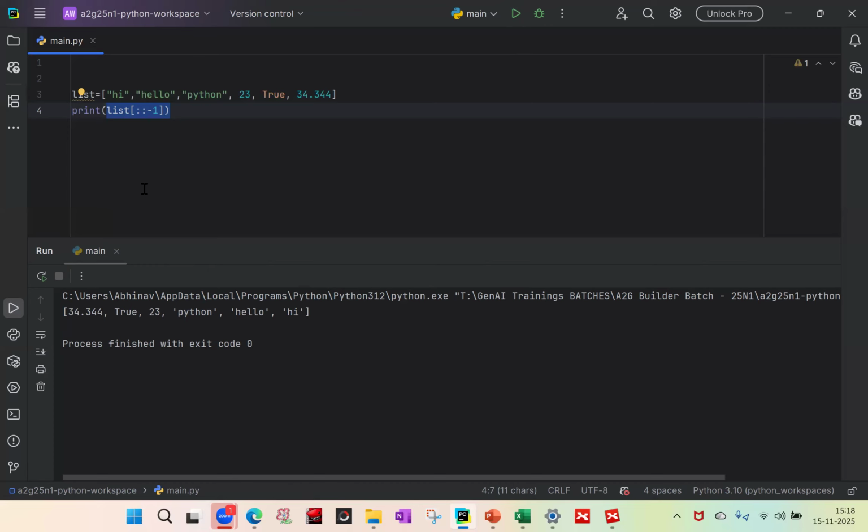Now let's see how we update list values. As we have seen, updating string values was not possible because strings are immutable. But we can update the list values at a particular index. In a string, it was not possible.